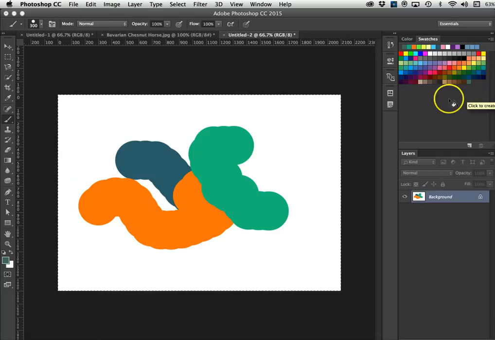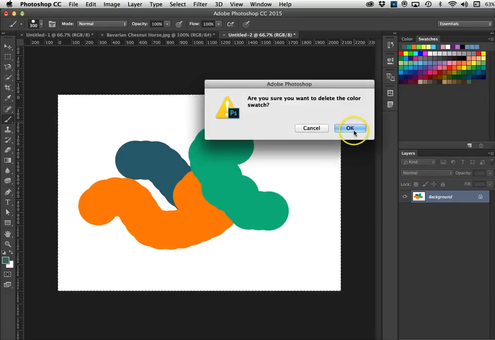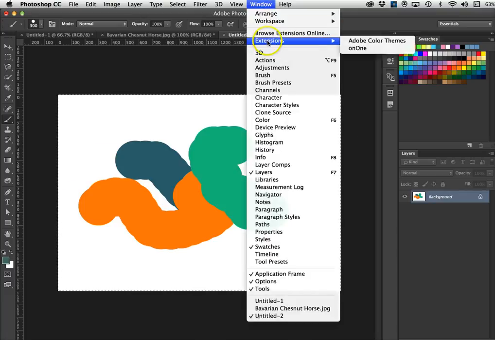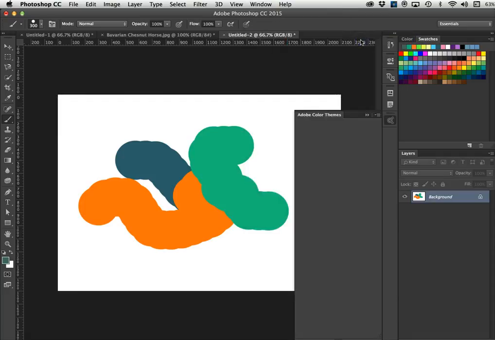Now if there's some colors that you want to get rid of, let's say that color that I just did, if you right click, you can delete that swatch. So you can do that too if there's some colors you don't want. So that's about colors. There's somewhere else where you can get colors. It is under Window, Extensions, Adobe Color Themes.